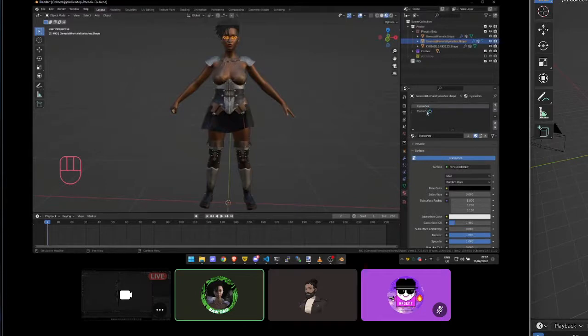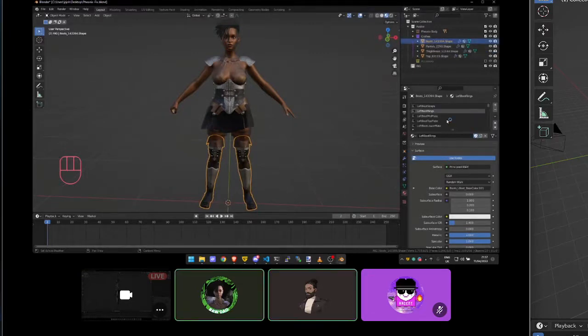Gotcha. Yeah. Oh, Daz Studio really goes in depth with. It's cool.